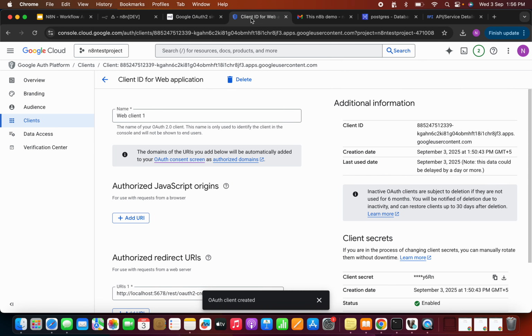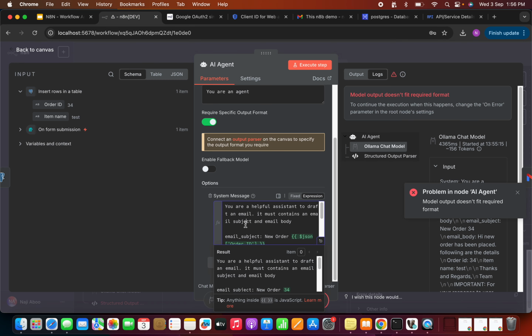Okay, now let me update this one. Let me update my system prompt. Let me copy this and paste it here. Okay, now let me execute it. So the execution is in progress. Okay, let me go back and I can execute it again.